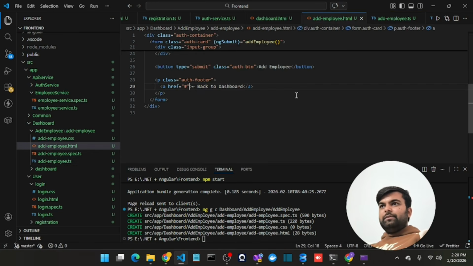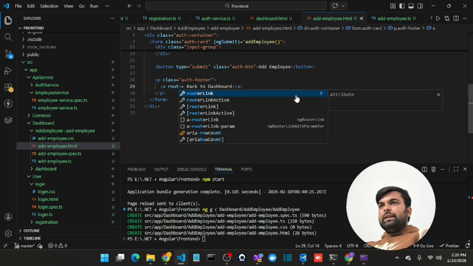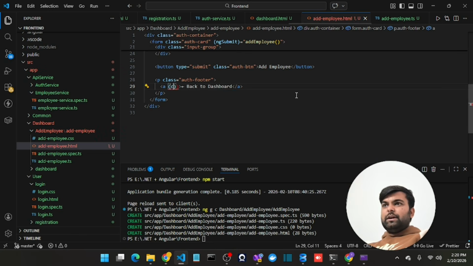Okay, so we have added the back to dashboard. We can add the router link, or even you can add the click event. I will add the click event. Let's define the go to dashboard function in the event.